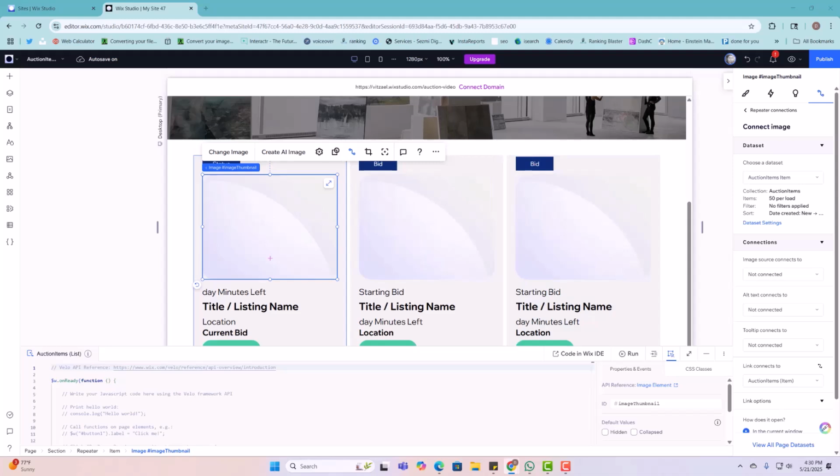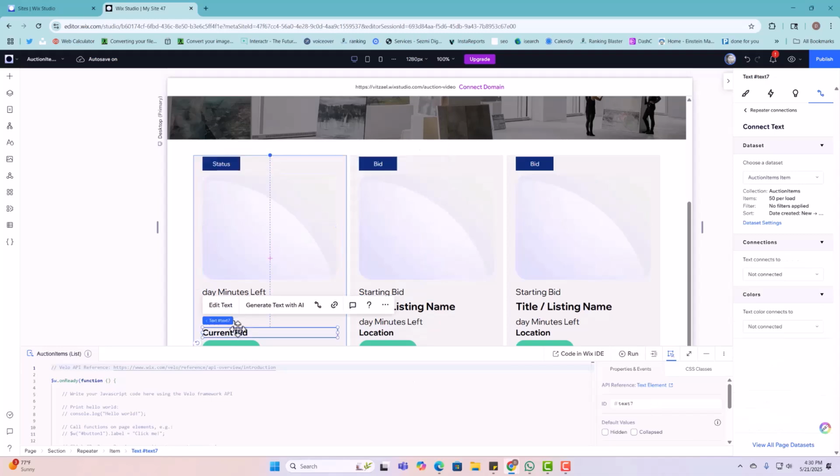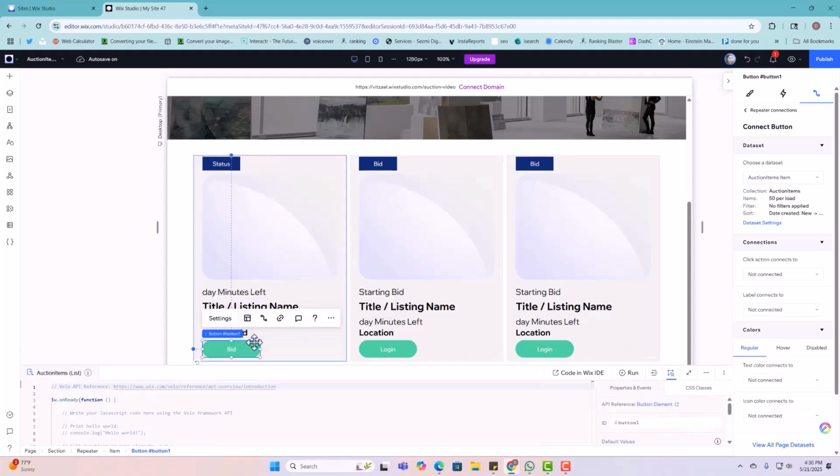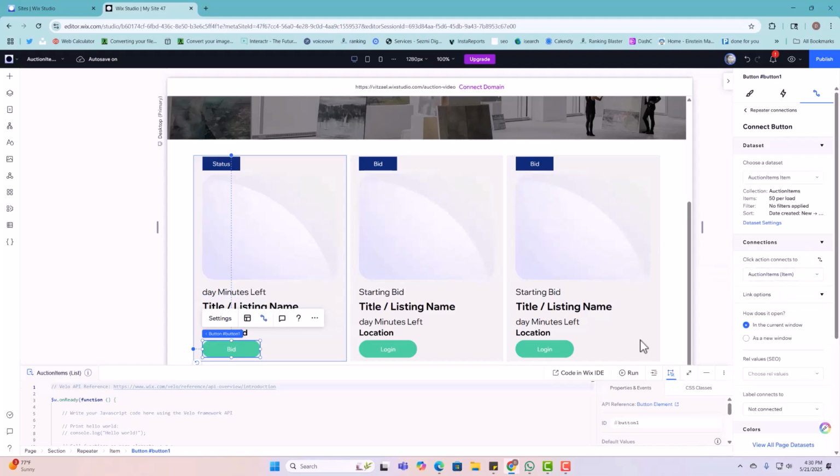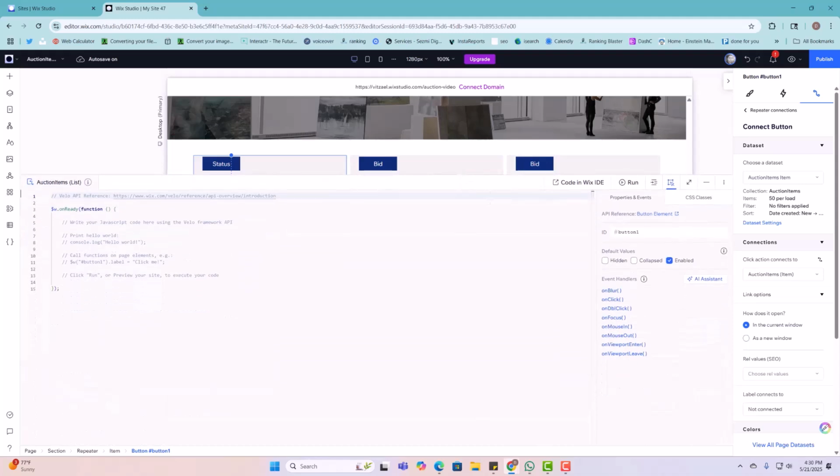Then we're going to do current bid. So this one is just code. And then we're going to also do the button. So the button is going to go also to the detail page. So this one can go to data set items or detail page. And now pretty much we're almost done here.